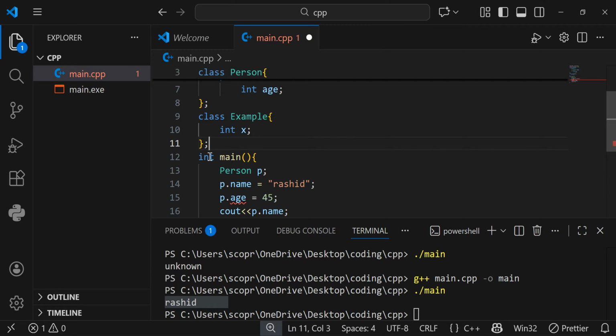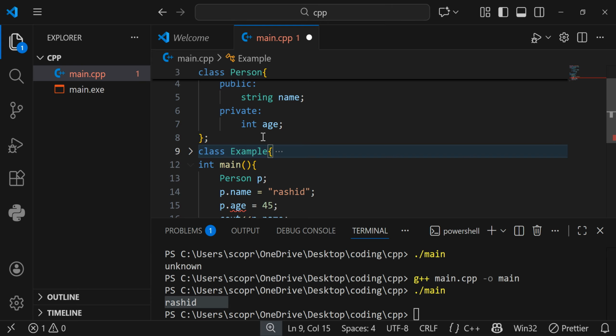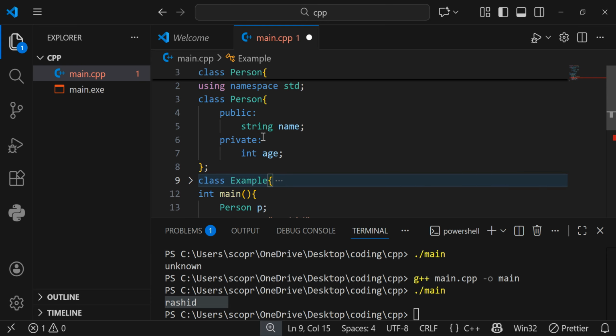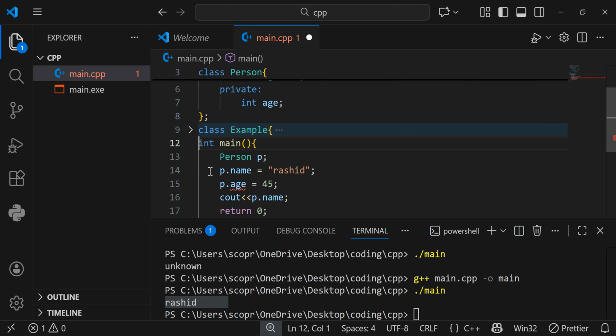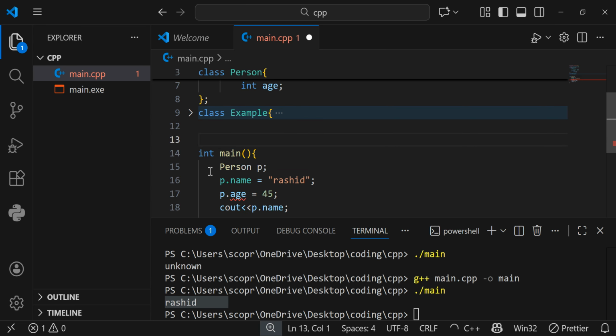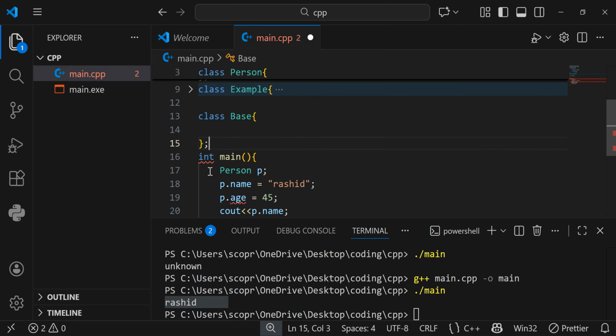Let us now take a look at the protected access specifier. Members declared as protected are accessible inside the class and by the derived classes, and not from outside the code directly. Let us create another class, because we have learned them and we need to create classes. Let me name it Base, and then add the semicolon.